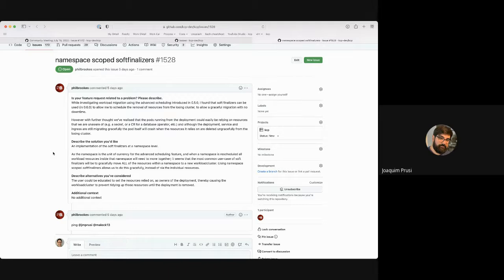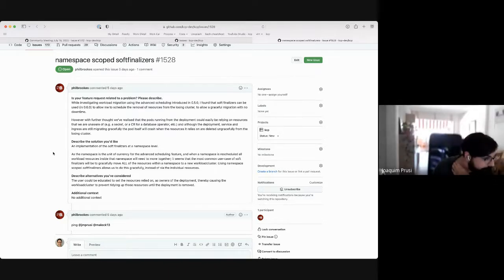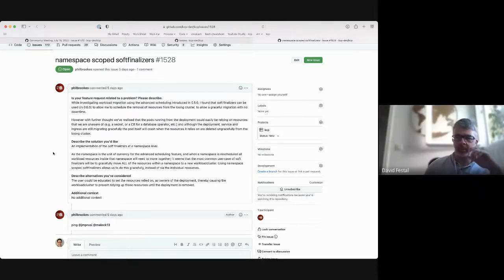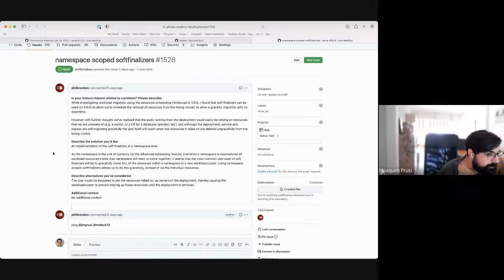Yeah, I've heard of this issue. Basically, if I remember correctly, they wanted to. Okay, so right now the soft finalizers are set per resource. So you have a resource and you can decide. So an external coordination controller can block the deletion of that resource.